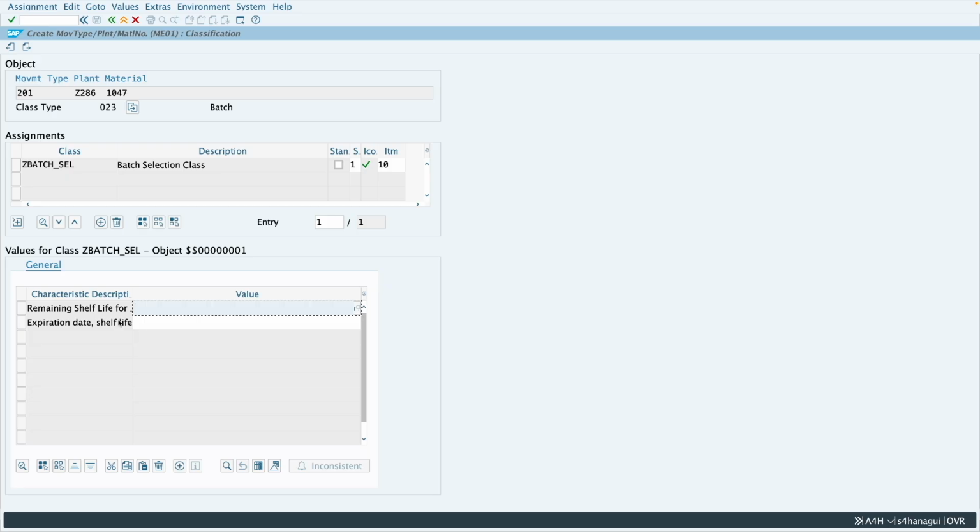So what is our requirement? Our requirement is that remaining shelf life for the batch should be greater than or equal to 30 days. So now this requirement will be entered in this condition record. We have to enter greater than or equal to 30 here. So you can see now we are telling the system that whenever this condition record is to be picked by the system, the system has to first check that the remaining shelf life for the batch should be more than or equal to 30 days.